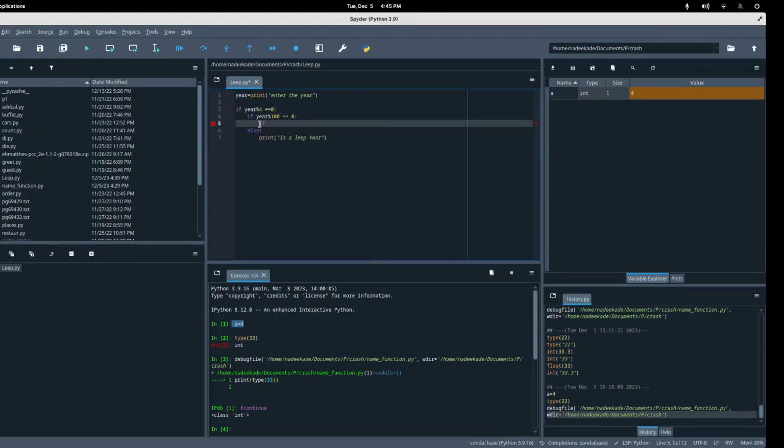if year divisible by 400, okay, equal to 0. So in this case, if it's divisible by 400, answer is yes, it's a leap year. Okay, so in this case it's a leap year.